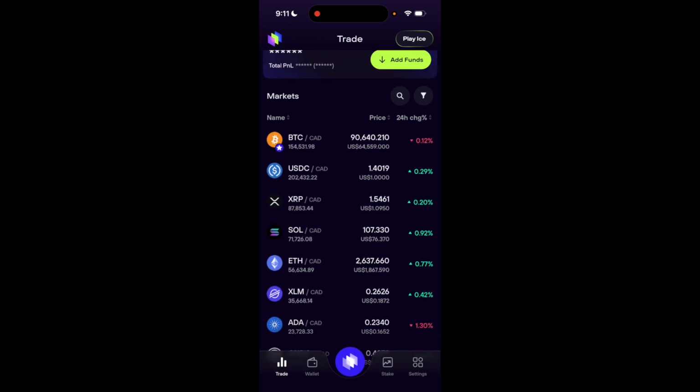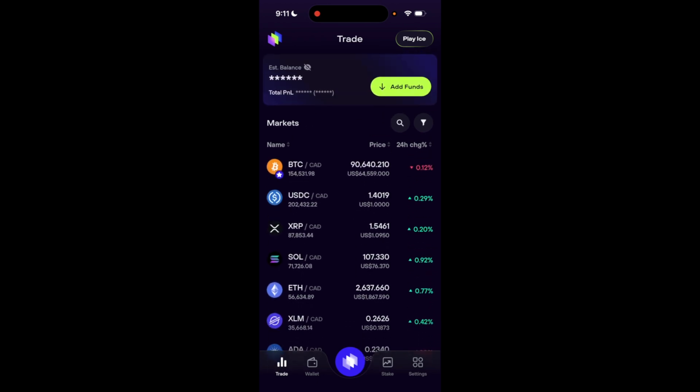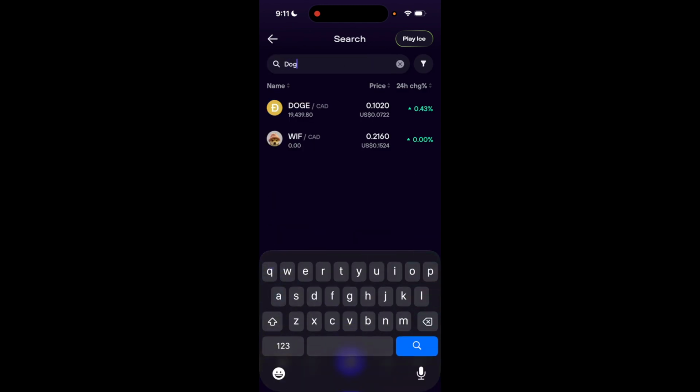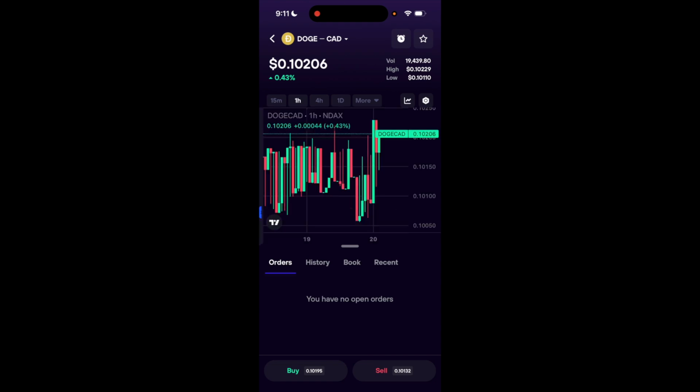If it doesn't appear for you or you can't find it where it says markets, you can press on the magnifying glass icon, start typing in Dogecoin like that. Make sure that Doge is selected. Once Doge is selected, you can go to the bottom left and press buy.